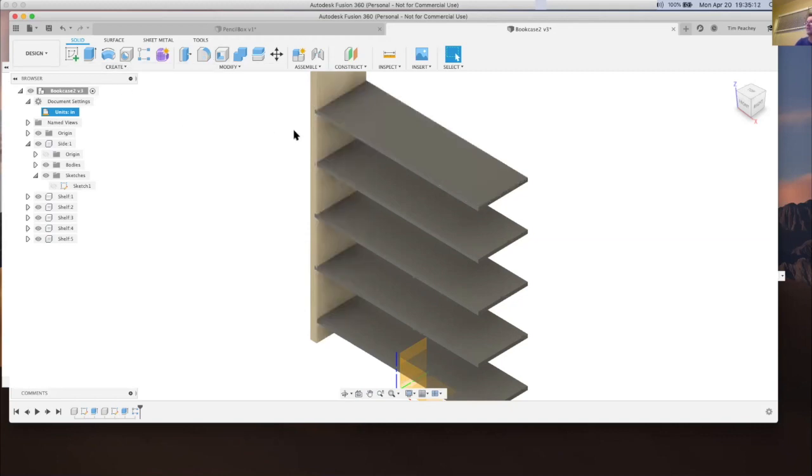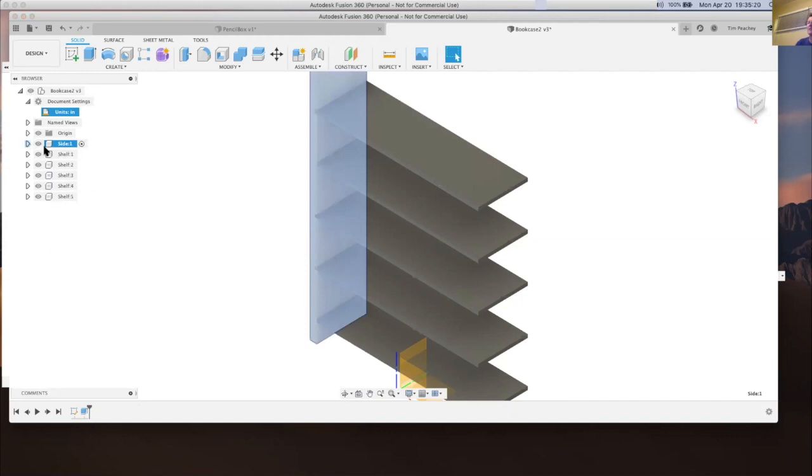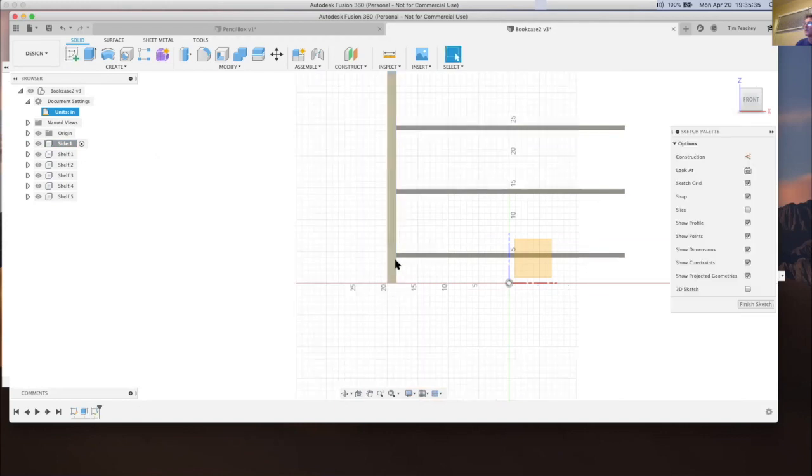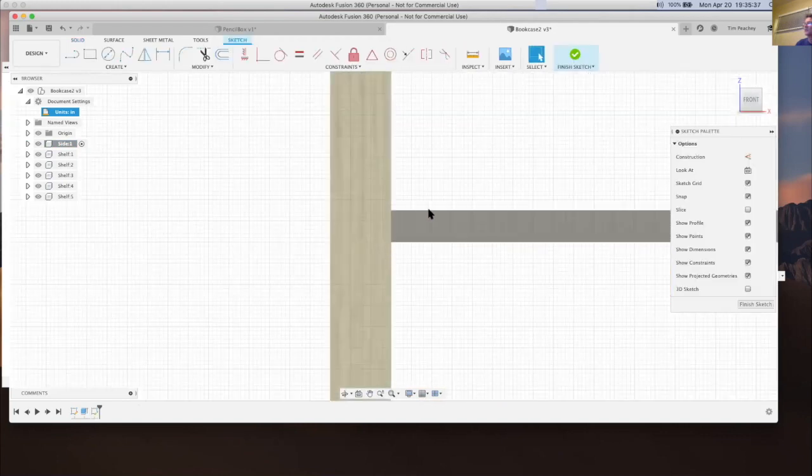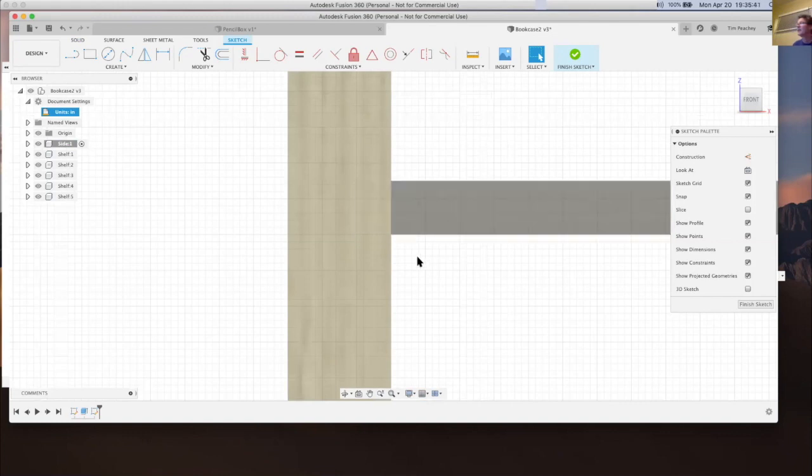So what I want to do here is make sure I activate the side component. I don't need to see the rest of this in the browser. So side is selected, and now I'm going to create another sketch. I'm going to sketch on this front surface, and I'm going to zoom in here. I guess since I put the material finish on there, it's kind of hiding it, but we know it's there.